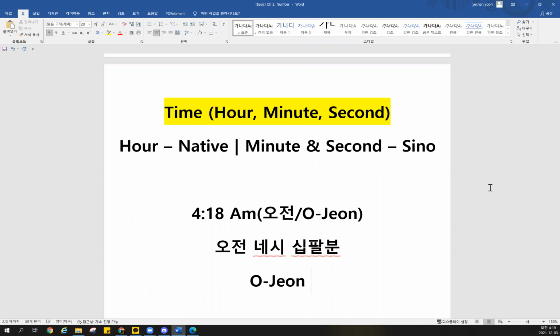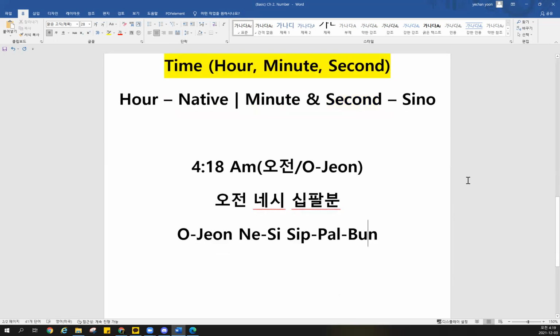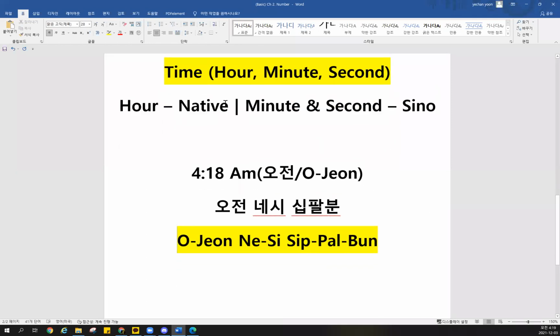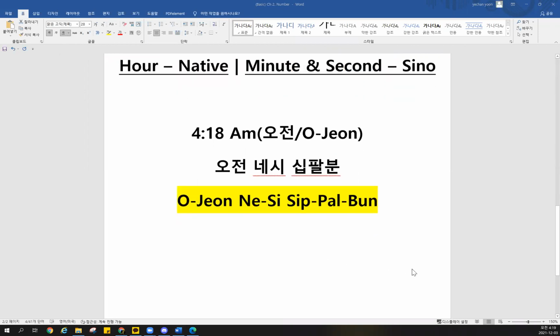오전 4시 18분. Okay, this is how you can say it. PM is 오후. Yes, correct. This is how you can use it. Okay, for the hour we are using native Korean, and for minutes and seconds, we're going to use Sino. Okay, it's not that difficult, is it? Let's go to the next one.